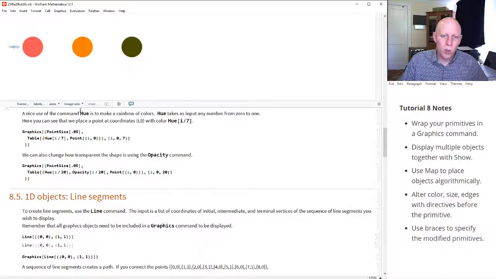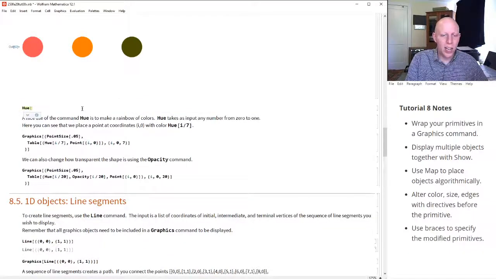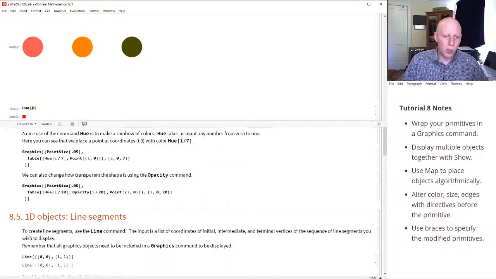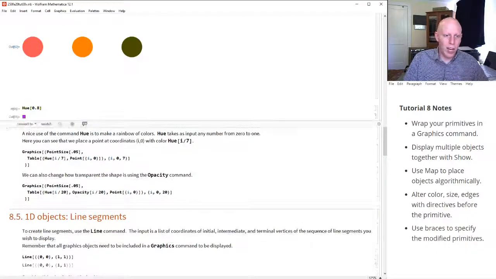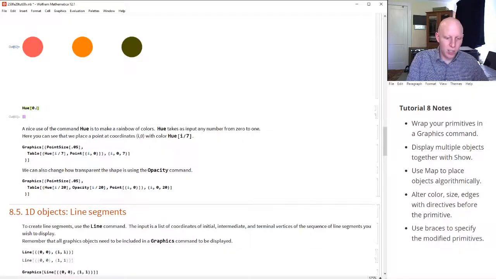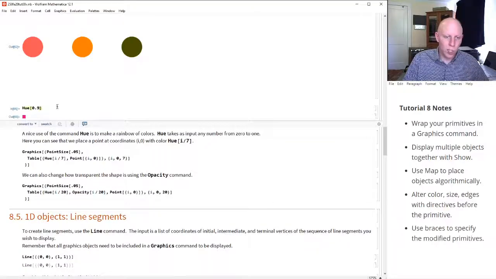One way to add color is to use the hue command. Hue takes in any number between 0 and 1. Hue of 0 is red. Hue of 0.1, we start to get into the yellow. When you get up to 0.8, we're in the purple. Going up to 0.9 is pink. And hue of 1 comes back around full circle into the red.